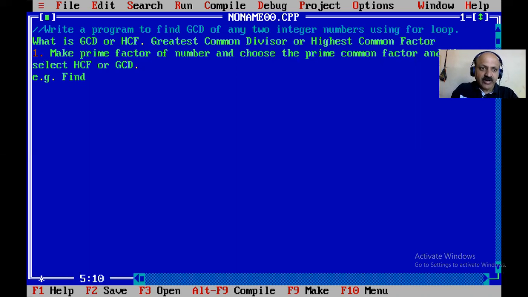Let us find the HCF of 4 and 8. I give the mathematical process. First we find the factors of 4, which are 1, 2, and 4. How is that possible? 4 equals 4 multiplied by 1, and 2 multiplied by 2. So 1, 4, and 2 are the factors of 4.